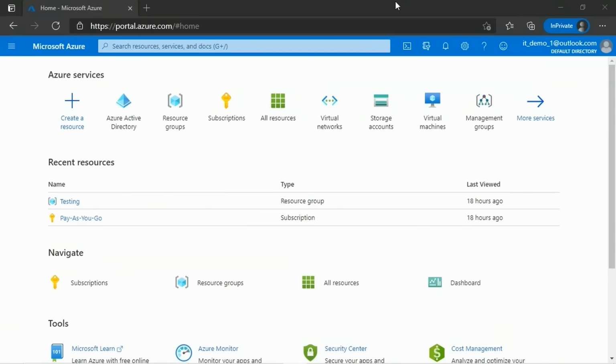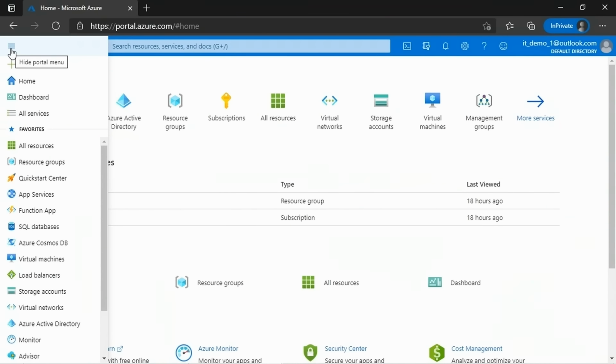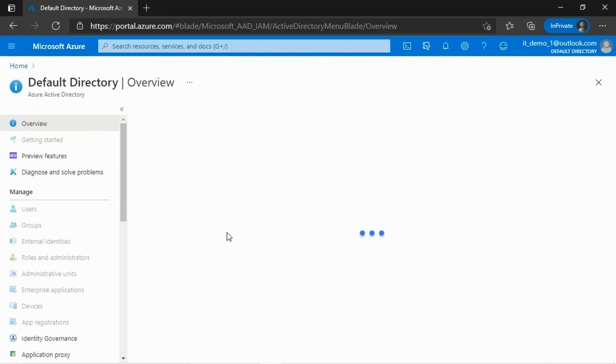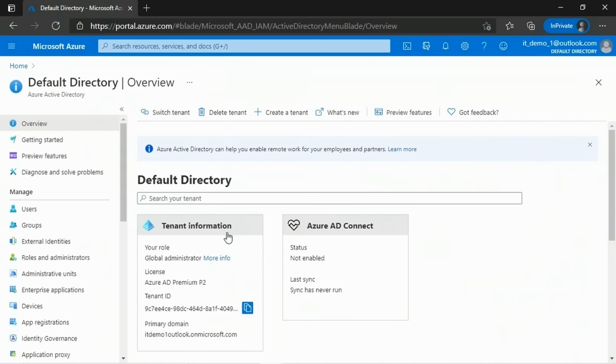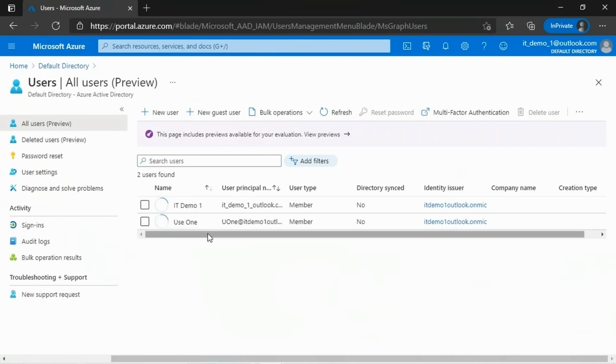Now there are a couple of things that we should consider here, the first of which is that we can also enable multi-factor authentication or MFA. So here in the Azure portal, in the left, I'm going to open my navigator and drill all the way down to Azure Active Directory. To enable MFA for Azure AD users, we first have to go to the Users view on the left.